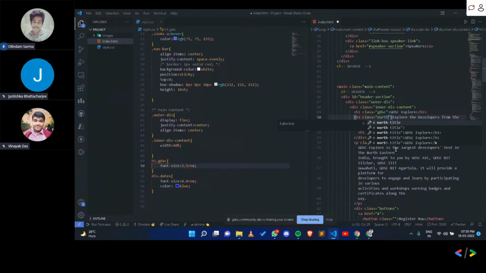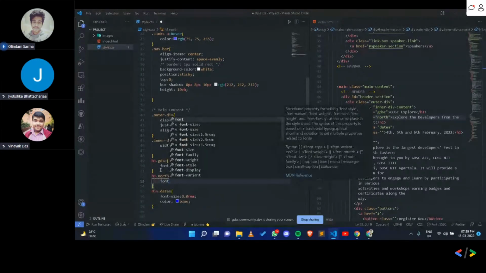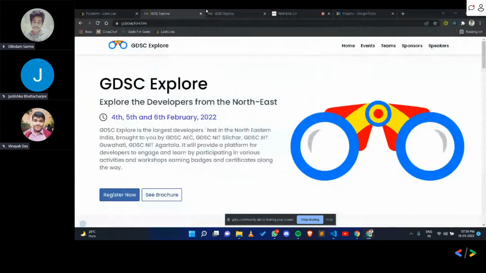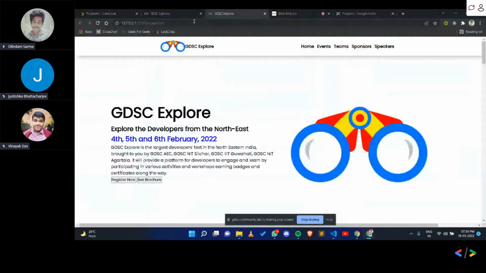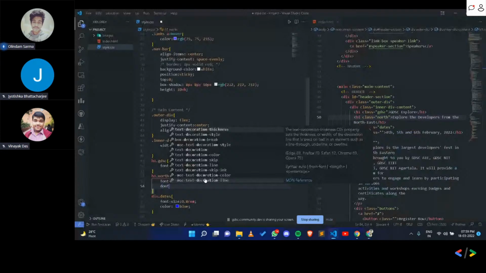Not giving a class, targeting that paragraph, the H1 tag, and giving it some size, around 1 rem. 1 will be much smaller. 1.5 rem looks good enough, and changing its color to gray.